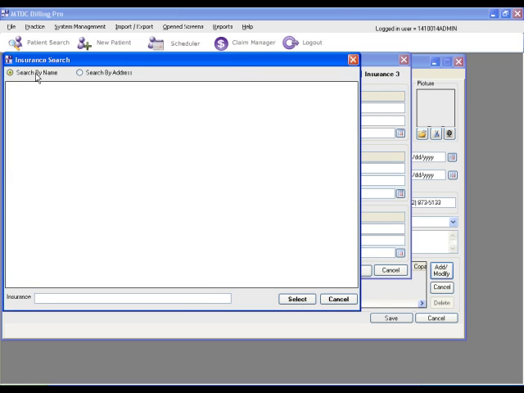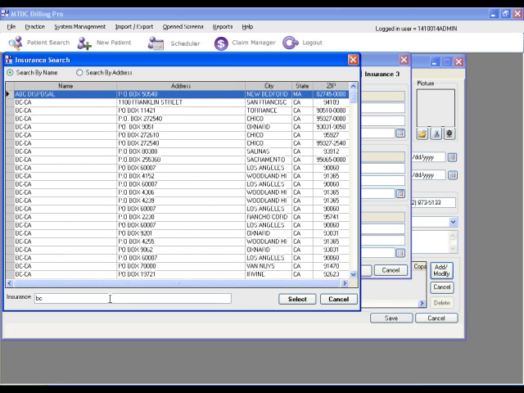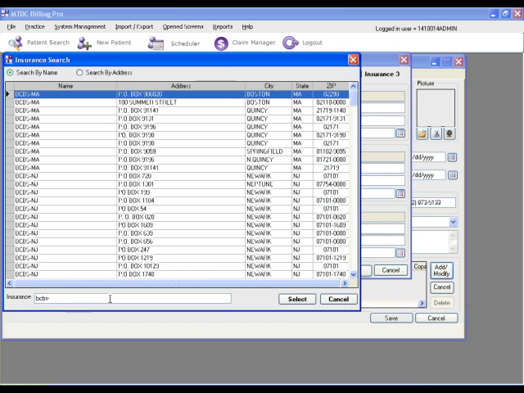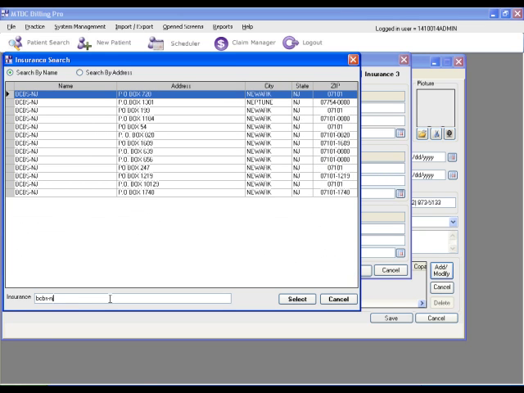And now we have the option to search by name or search by address. And they're both equally good ways to find an insurance. But let's give this a shot and see how it works. Let's say we want to add Blue Cross Blue Shield of New Jersey. Well, we can begin typing BCBS-NJ. And here we'll be presented with all of the addresses for Blue Cross Blue Shield of New Jersey.